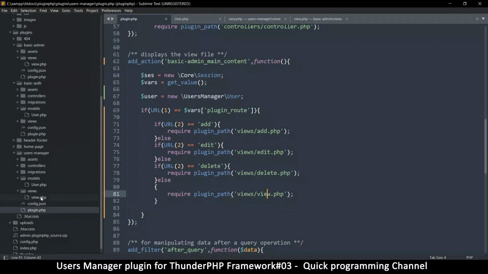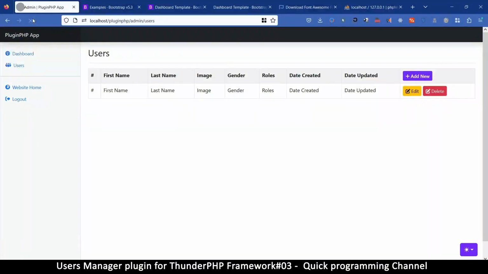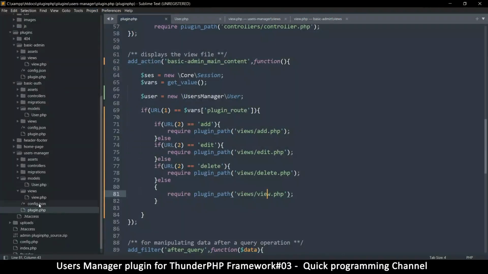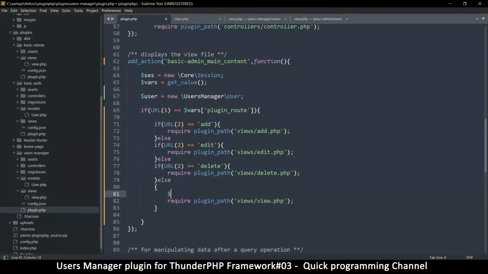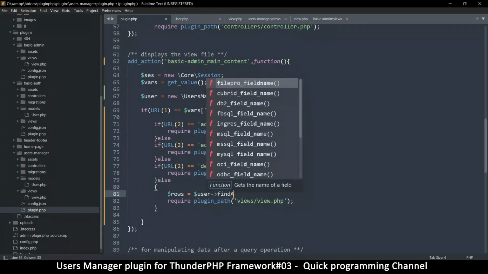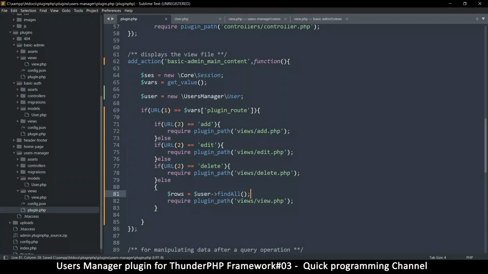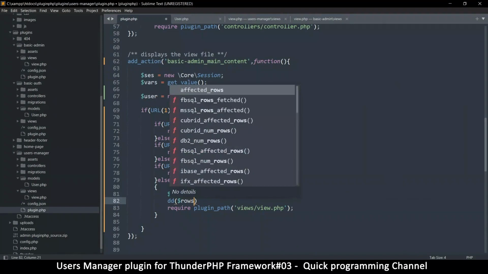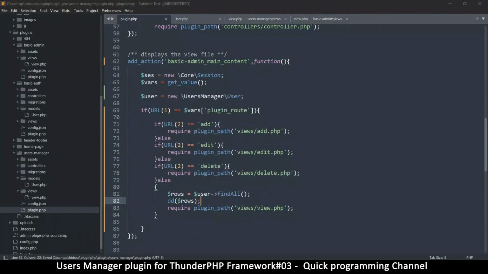So we need to create those files over here. Now at this point, it won't show any errors because we are viewing that one file that does exist, which is the view. So let me click on here. If I come down here now, I can obviously grab some rows and say rows is equal to user. And then we can just read by saying find all, like that.